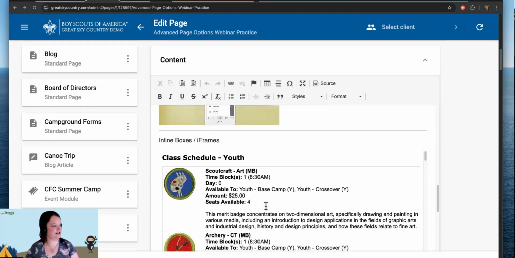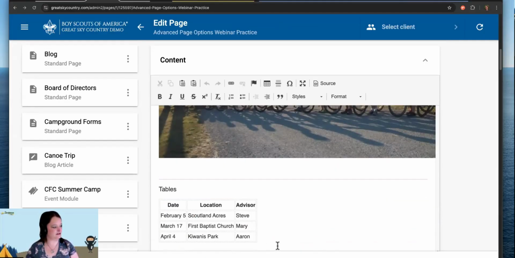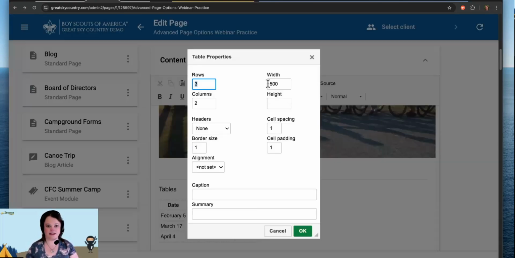So when you are in your content box, let me come on down here and go to the very bottom. You can click on this Tables button, and that will launch a dialog box where you can define how your table works. The important things to set here are the number of rows and columns, define your headers if you want them, and then pretty much everything else you can clear.